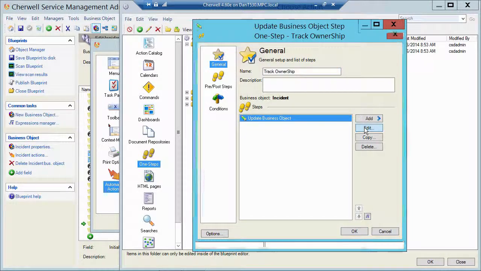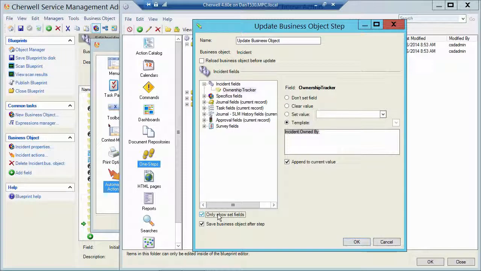Let's edit the one step and take a look at the field. So he's going to fill the Track Ownership field with whatever data is in the owned by field. He'll put a semicolon after it, and then he's going to append it if there's any other data in there. So each time the owner changes, it's going to take that name, write it into this field with a semicolon, and append it after whatever data's in there.